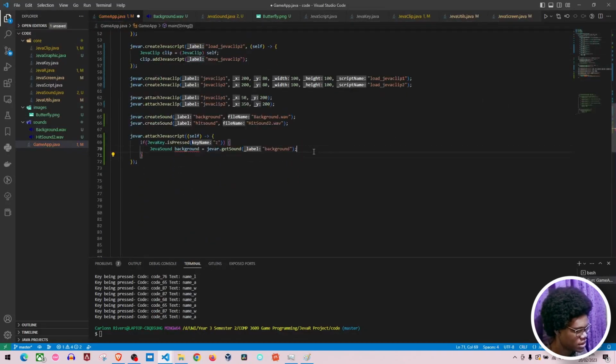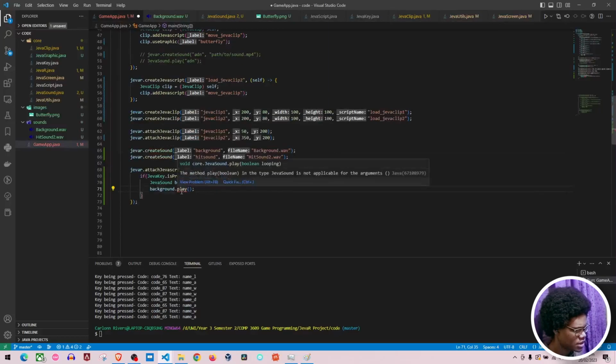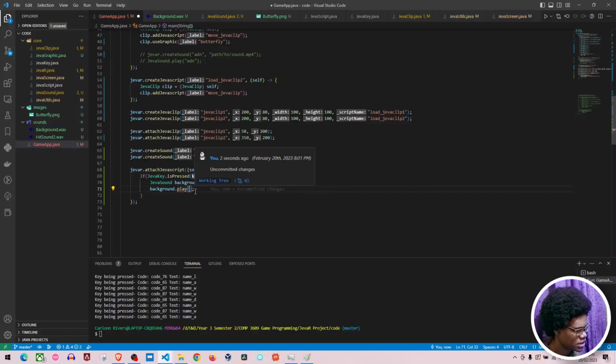And then we say background.play. And that should play the sound. Method play is not applicable for empty booleans. I think it's going to ask if we want to play it on loop. Let's just say true for now.